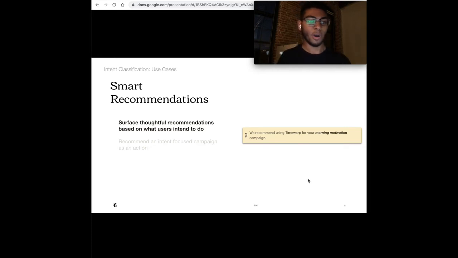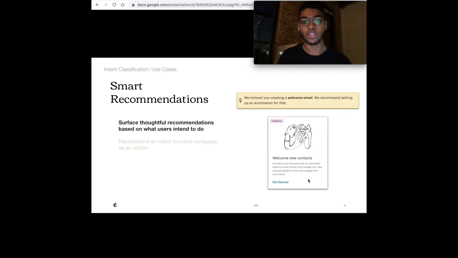There are also use cases for smart recommendations. The first is to make thoughtful recommendations based on what a user is intending to do. This is by looking at their campaign in the editor, and while they're editing, surfacing a useful recommendation about the intent of what they're doing. So this example is, we noticed that you're creating a morning motivation email, and so we recommend that you use the time warp feature so all of your subscribers receive that email at the same time, respective of their time zone. There's a similar example of this where we notice that a user is writing a welcome email, and so we can recommend that they set up an automation for this instead.